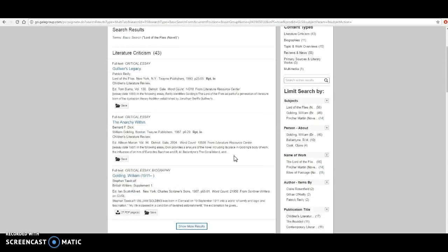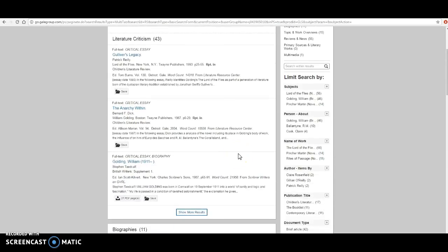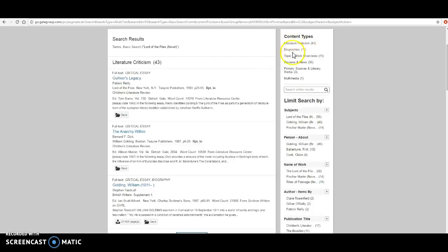So as you're working through this and building your annotated bib, just know that there are different types of things in here. So there's biography specifically about the author. This is going to be mention of the novel in reviews of the novel, and then news items perhaps about the novel. So just know that here are your different content types.